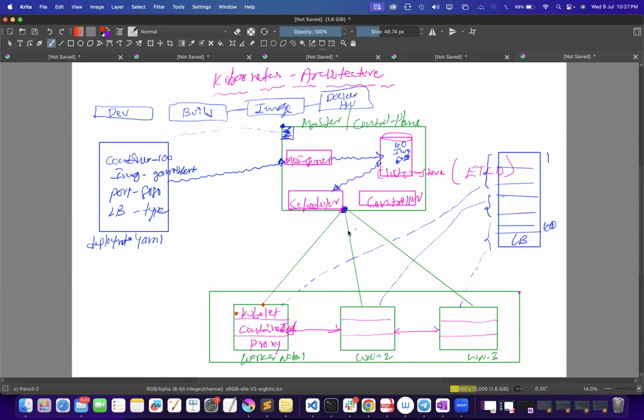So the scheduler talks to kubelet. It is the kubelet using which the master talks to the worker node. Think of it as a kind of agent software. So the scheduler connects to the kubelet, saying, hello kubelet, I want 100 containers. This is the image. This is the port number. That means it is giving the requirements to kubelet, saying this is what I want.